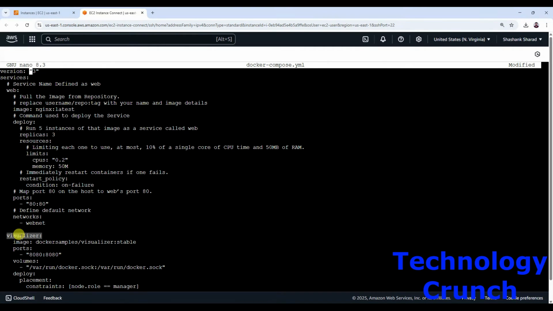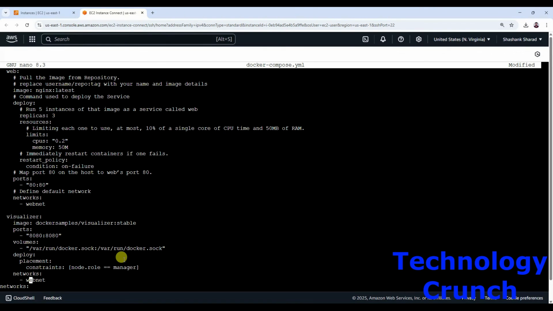In this service I'm going to use a visualizer image, which you can find on hub.docker.com. For the port I'm going to assign 8080, this 8080 for the node port and this 8080 for the container port, and this is the volume we are going to bind. This is the local folder from the local host, and after the colon we define where it is mounted inside the container. Placement is an additional new feature, so under deploy we are using the placement option.